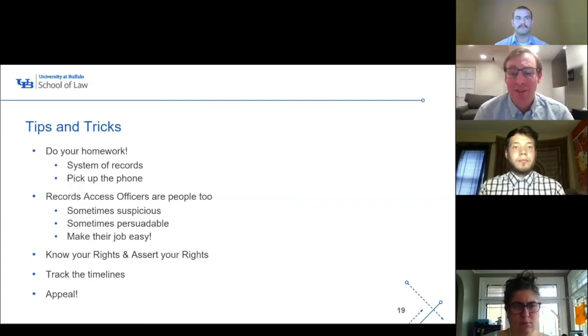And then Colton also told you that records access officers are people too. So sometimes, maybe often, they're suspicious of your motivations in requesting the records. So you don't have to give them a reason, but you can give them a reason because sometimes they're persuadable.